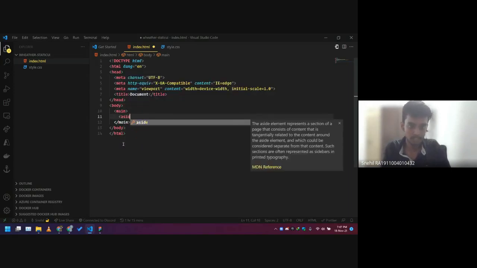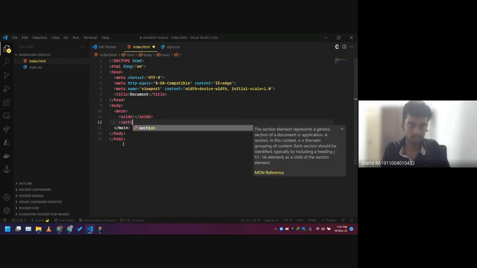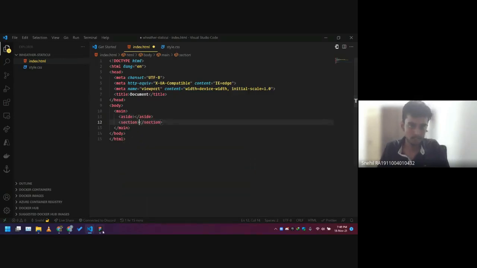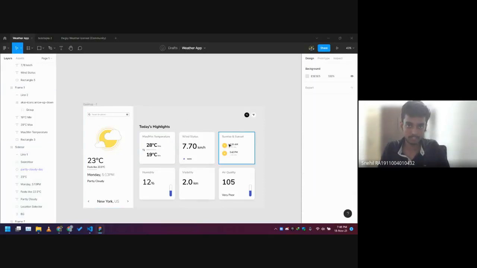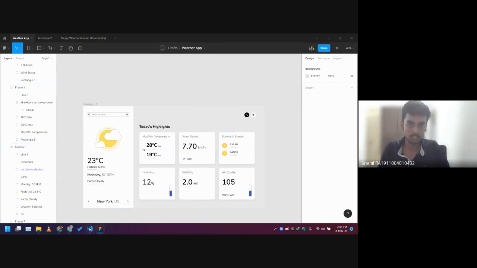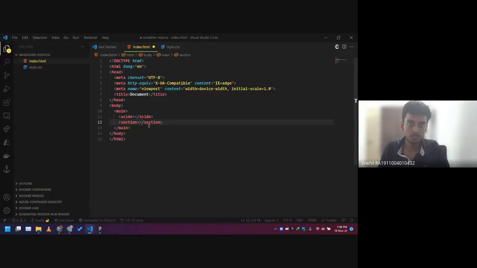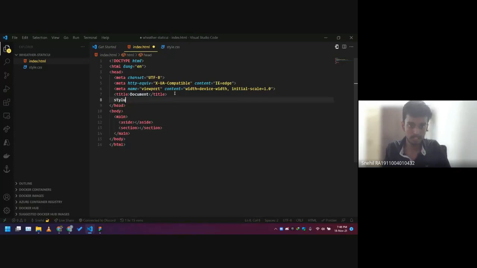And then inside there, I can write an aside for the sidebar and a section for the right part. So this is the sidebar, this is an aside, and the rest of it is the section. Now this is basically in a horizontal layout, right? So for horizontal layout, we use Flexbox. First of all, I'll just link my style file.